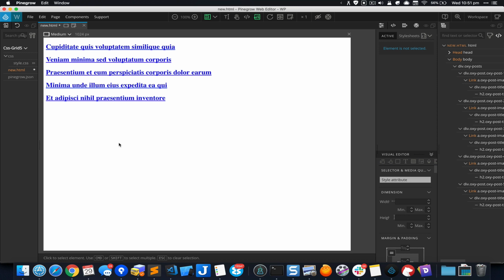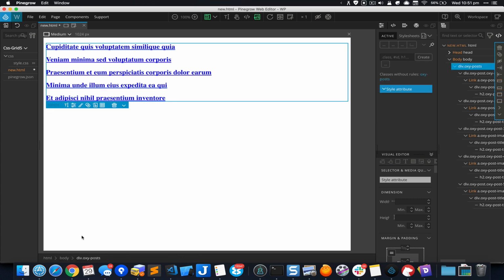Now we're going to set up the grid. So I am just going to click somewhere here, and I have already selected the correct element. You can see here in the breadcrumbs trail at the bottom that div.oxy-posts is the current element that is selected. Now I can click on this button here to create or edit the CSS grid. I can also press this Command G shortcut on a Mac. I believe it is Control G in Windows.